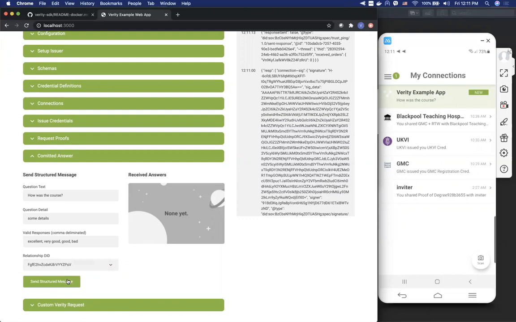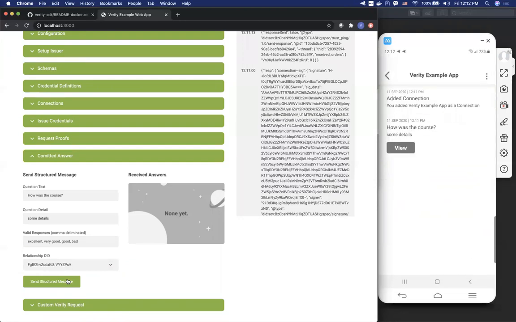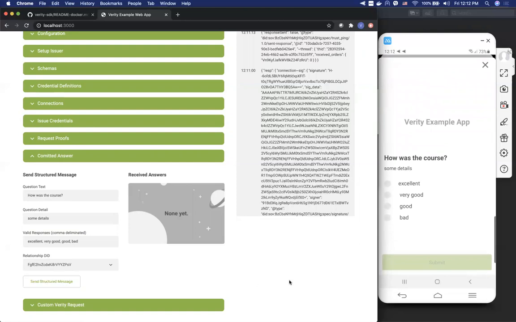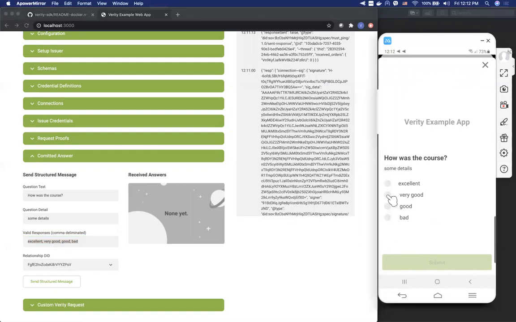I receive here a question from Verity example app. When I click on it, there is a question, how was the course? And I'm having these answers as possibilities that I specified here. And for instance, let's say that on my Connect.me device, I answer very good. And when I click submit, this will be sent to the Verity application server, and from the Verity application server forwarded to our Verity sample web app.